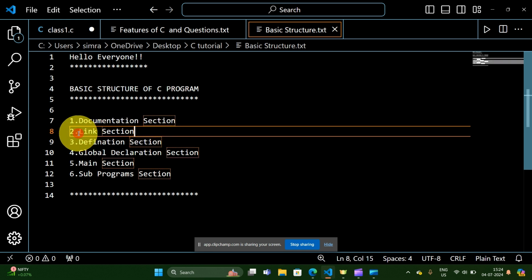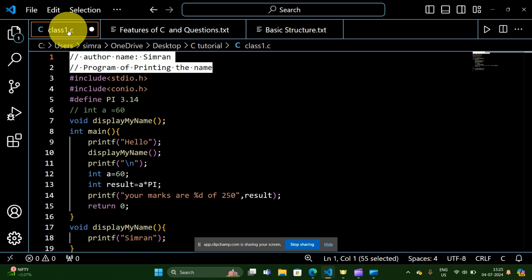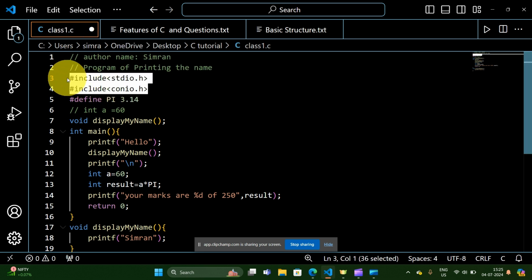Why are we going to use the link section, which we can also call preprocessor directives? For example, here you can see these are the two libraries which I am using in my program. Why am I using these libraries? I am using these libraries at the starting so that the compiler can understand what is going to happen inside this program, whichever functions I am going to use inside my program.